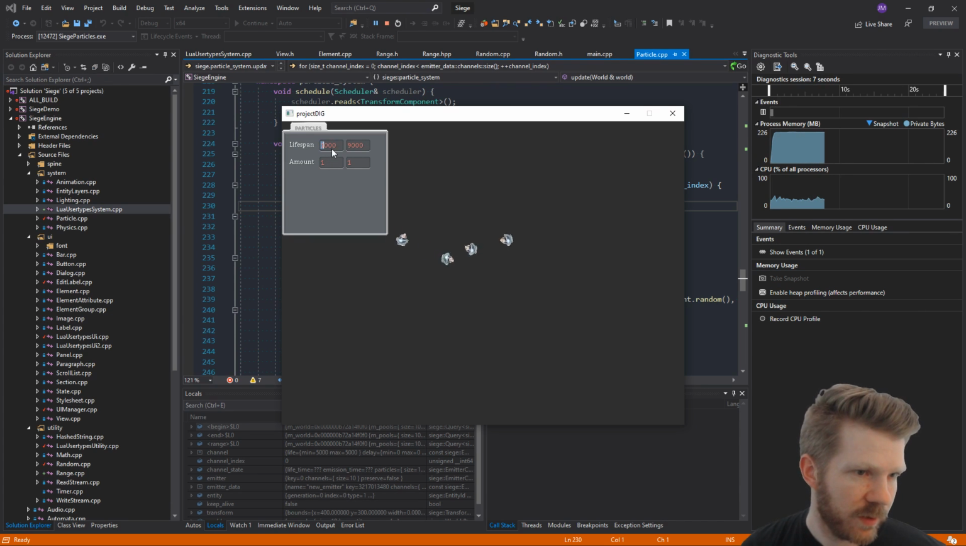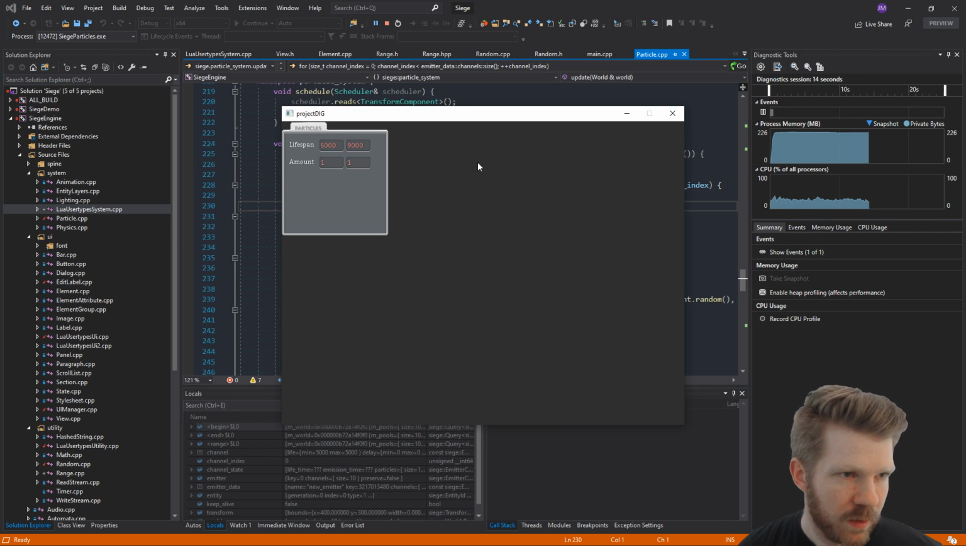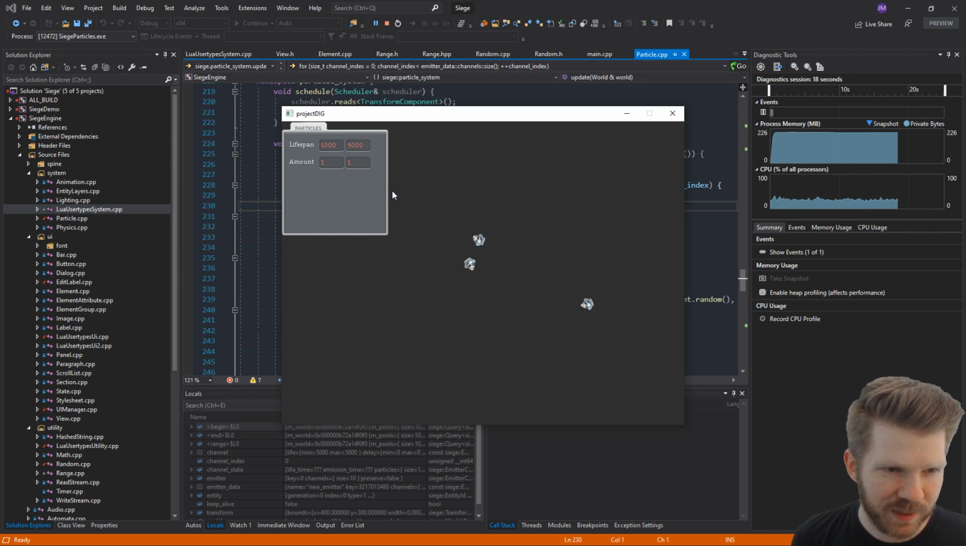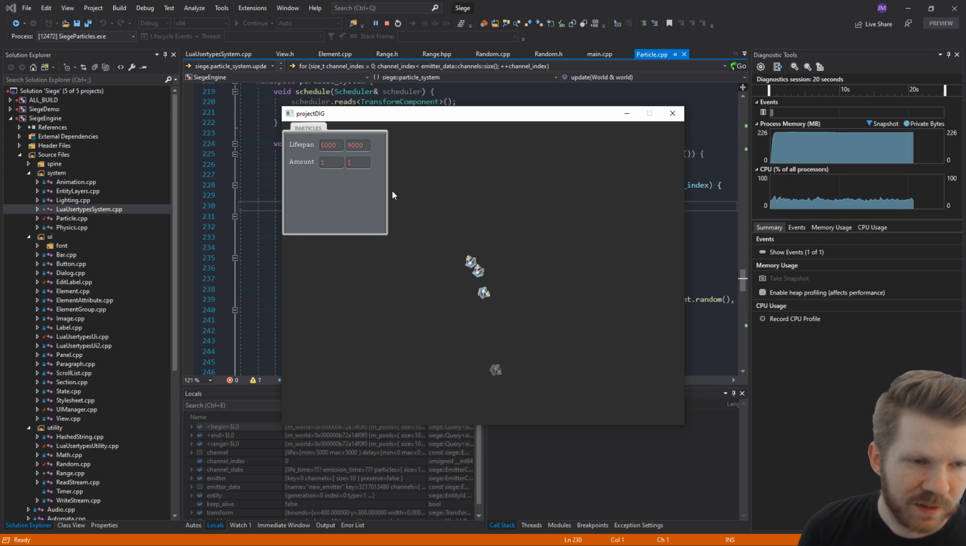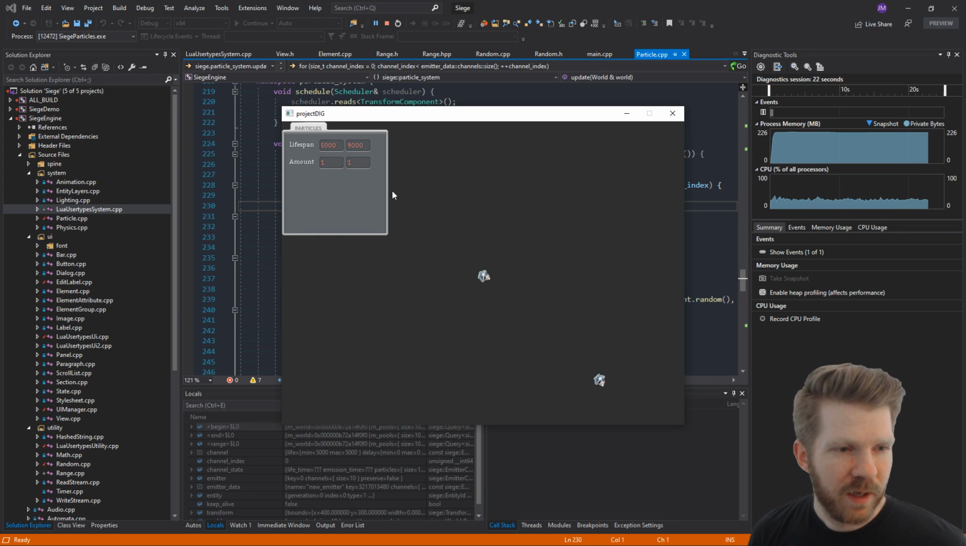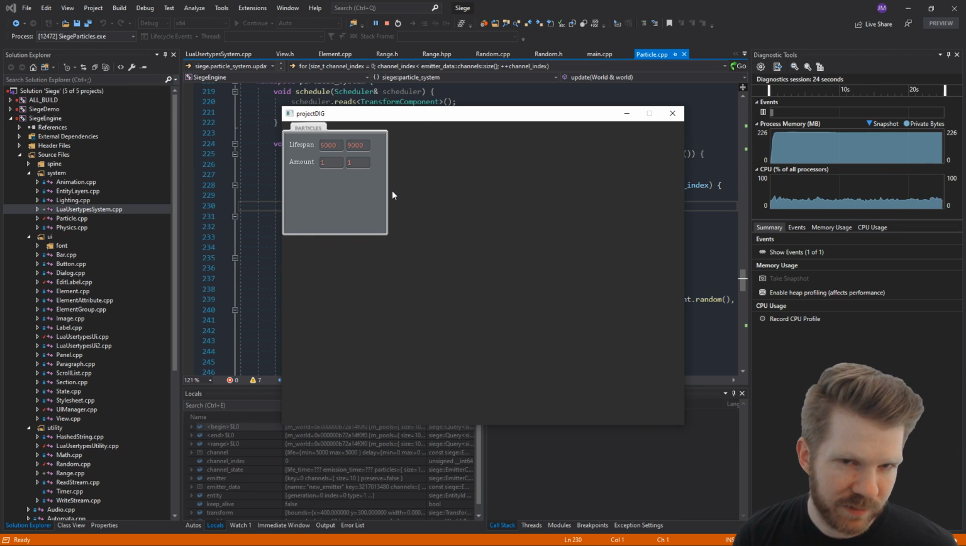That looks like it's working. Whee! Now it's dead. I think it's just that the particles are lasting a lot longer. And so it might take like 8 seconds or whatever for them to go away.